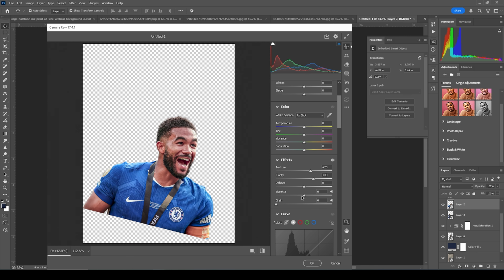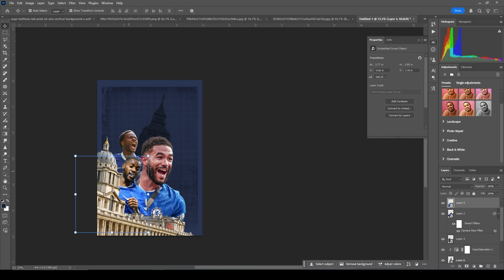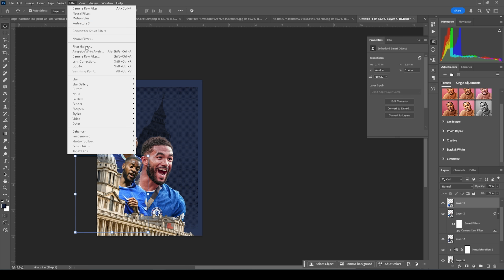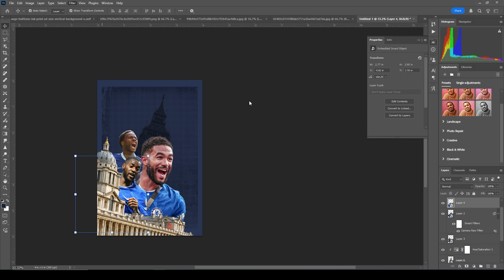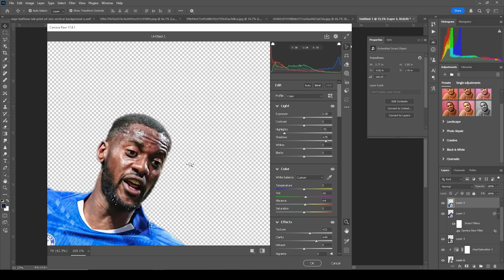And maybe for the texture, let's increase the clarity some more, just like so. And let's drop down the vibrance a little bit. Here we go. I'll just keep it like that, and let's click on OK. And let's do the same thing for this one. Filter, camera raw filter. Let's try applying the previous setting.